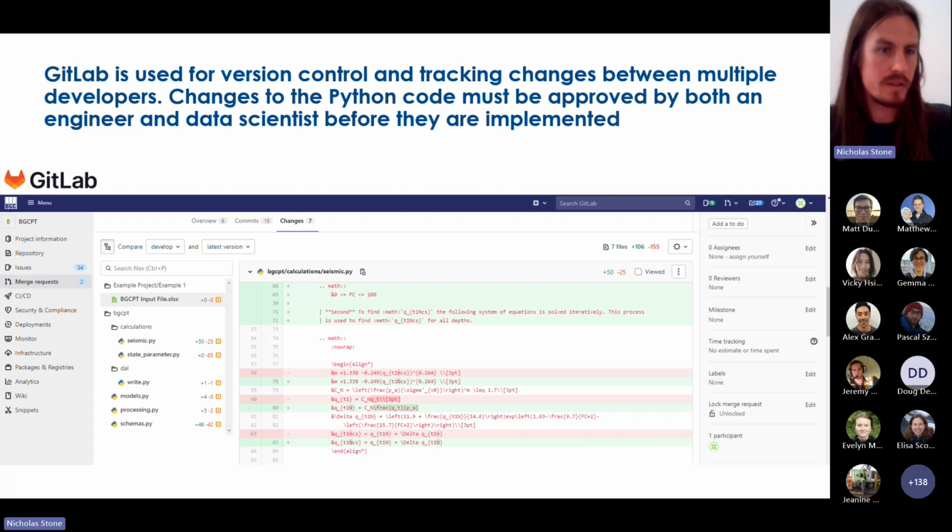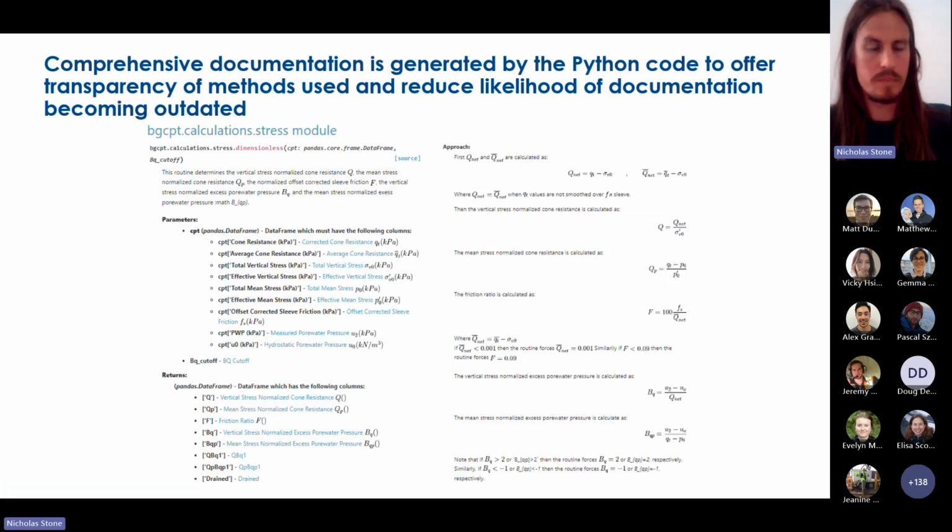But if you're a user using this code, you're not going to be looking at the Python side of things. BGCPT is a very easy to use tool. It's an executable. You double click it on your desktop and it runs the data for you.